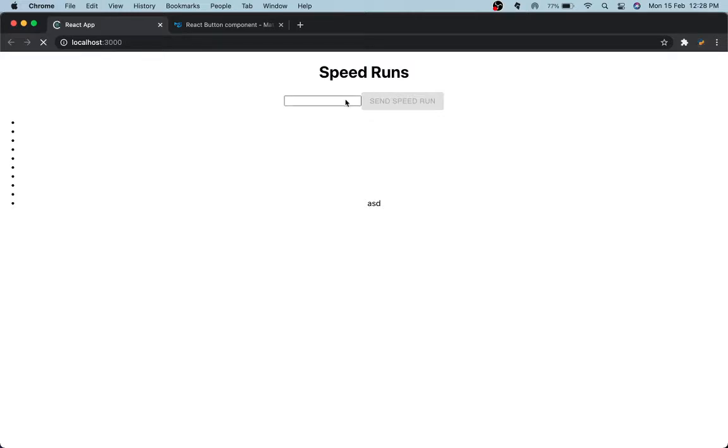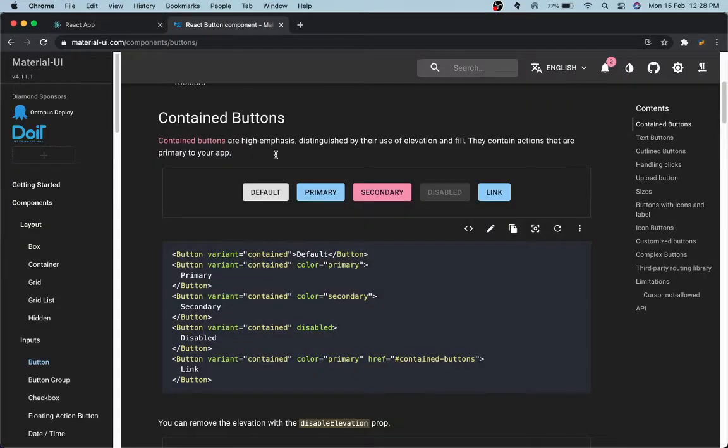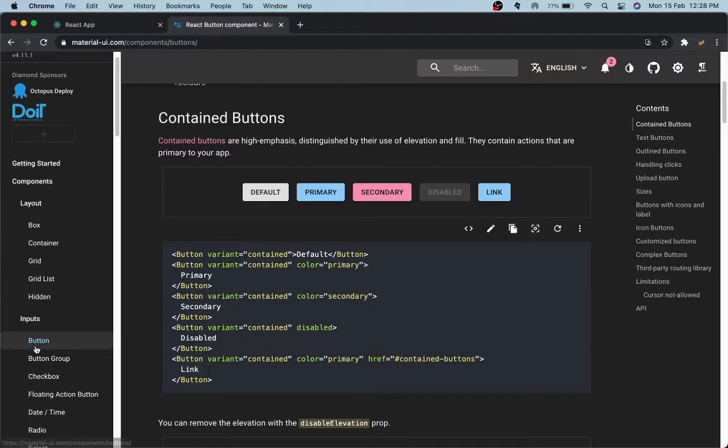Let me reload the page. So right now the button is disabled. I cannot send any message, but as soon as I type, we get this color and we can send a message. Awesome. So now the input looks really bad. So let's just try that also.